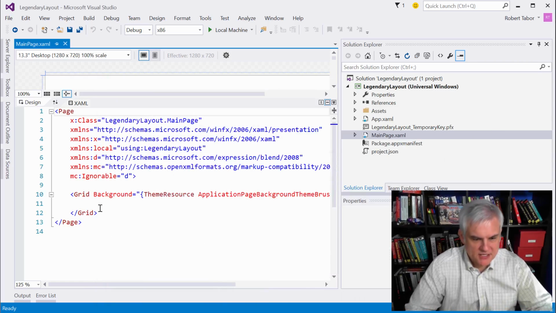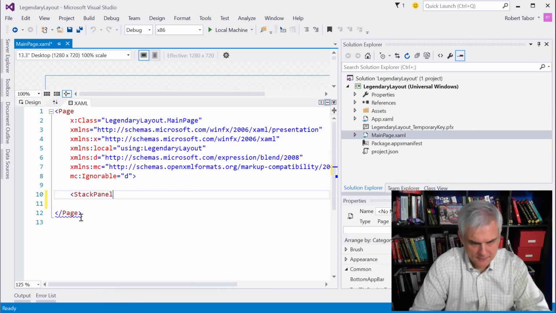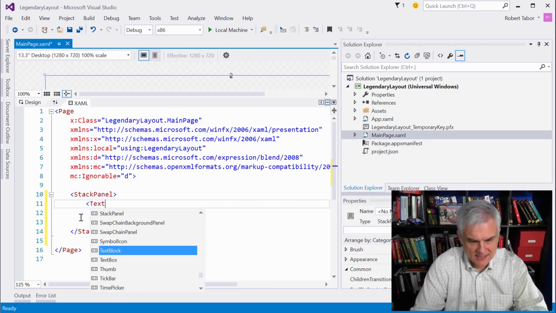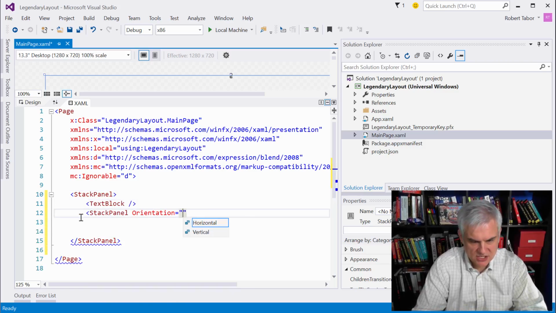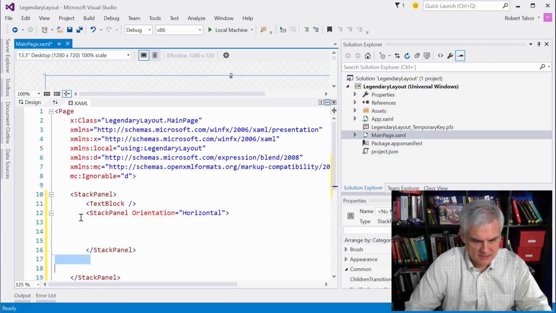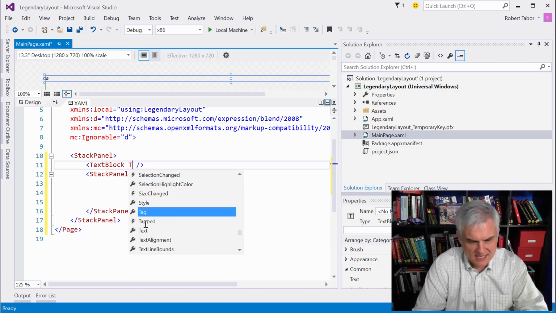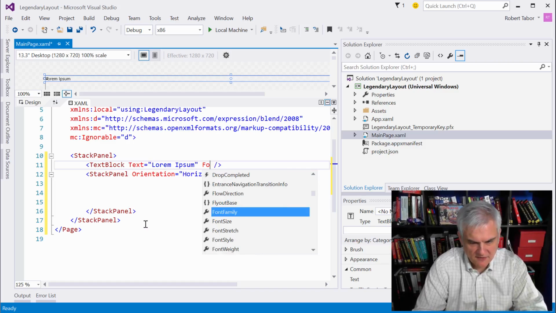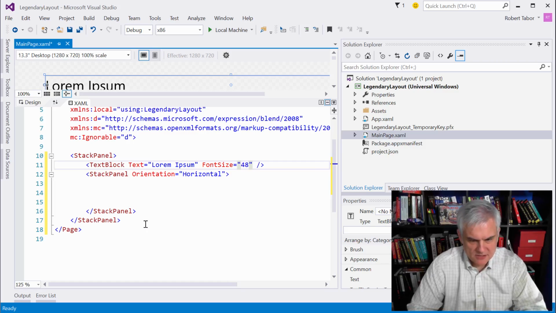Okay, let's get cracking. So I'm going to get rid of the grid. We don't need that. And we're going to start off with stack panel. And inside that stack panel, I'm going to add a text block. We'll come back to that. And then another stack panel. And we said the orientation is going to be horizontal. All right, so far so good. Let's remove some of this so we can keep this clear in our mind. I think the text was lorem ipsum, and if I recall, the font size was going to be 48 again. Okay, and there's going to be some margins and things.